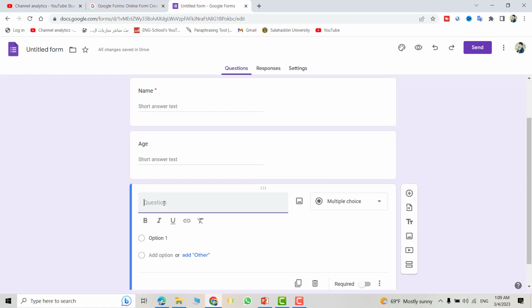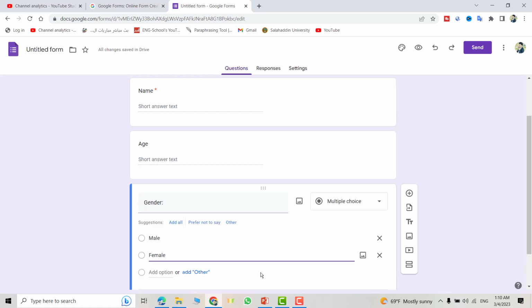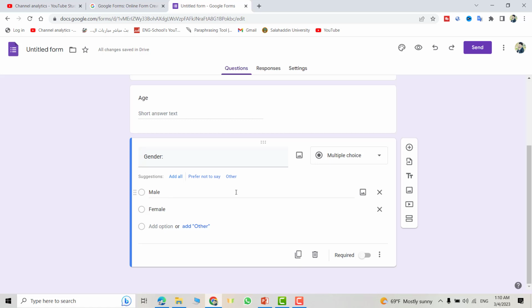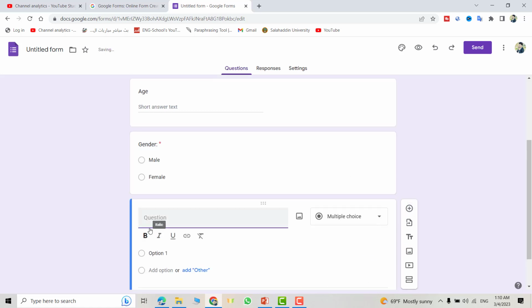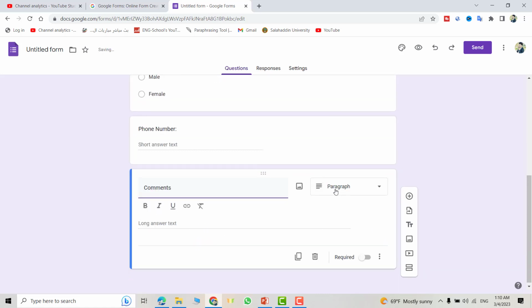Another question, gender. We need multiple choice. You see directly multiple choice comes, but you can change. So here I write male and here female. Okay, if you add also, I make this one required. Add another question, for example phone number. I don't make it required, so just short answer is good. Add another question, comments, for example make it paragraph.